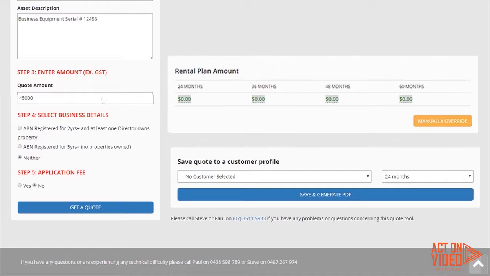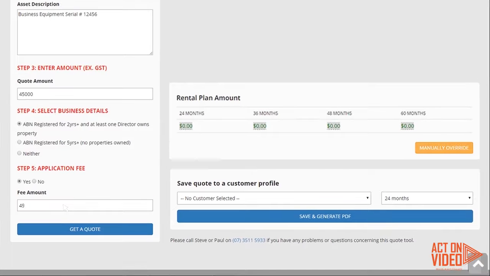4. Select a business detail option based on your customer's situation. 5. For application fee, enter yes and then $495 for amount. Now, click Get Quote to instantly generate your finance quote.